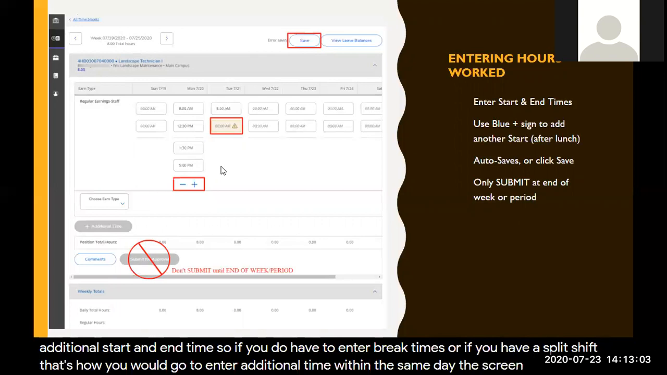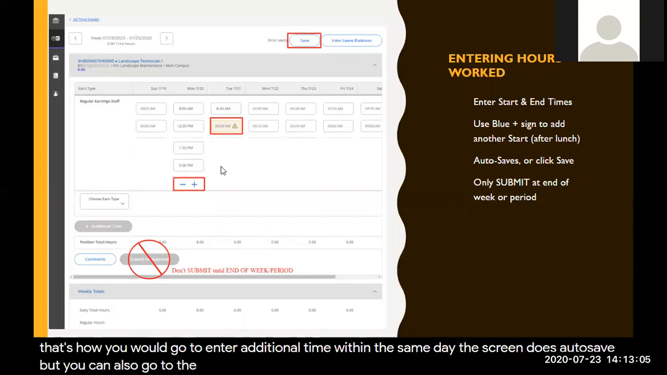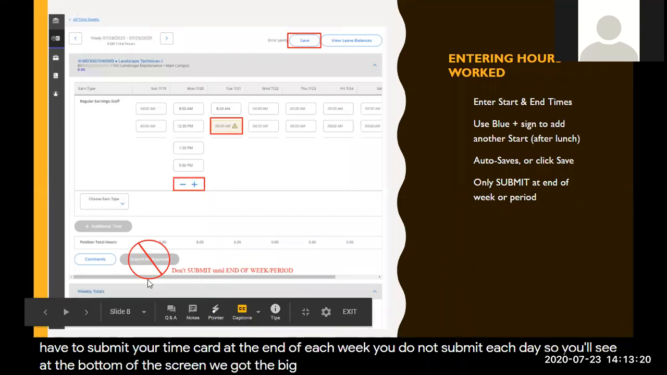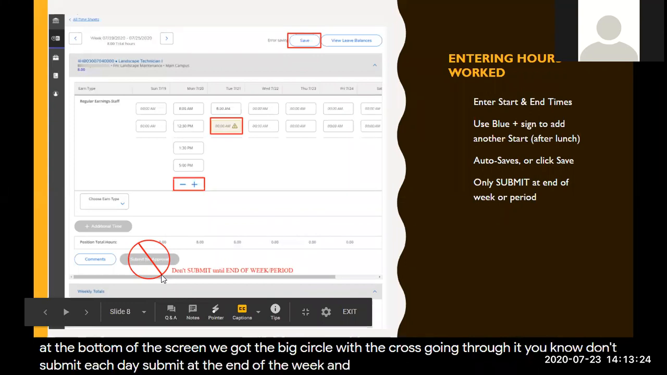The screen does auto save, but you can also go to the top right hand side of your screen to save as you go. And then you only have to submit your time card at the end of each week. You do not submit it each day. So you'll see at the bottom of the screen, we got the big circle with the cross going through it. Don't submit each day, submit at the end of the week and or pay period.